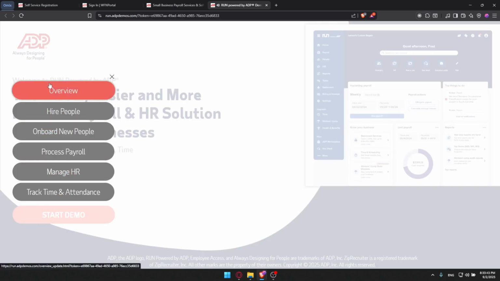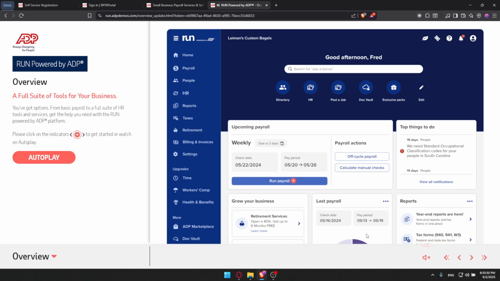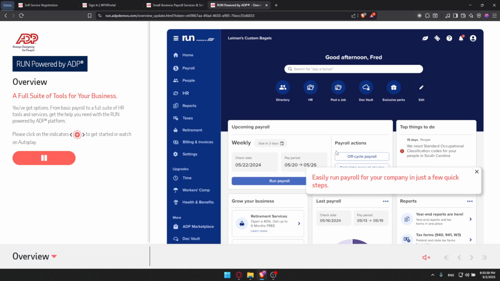So here you'll find some headings that you'll be able to click on. Let's just start, as an example, with the overview. You'll be able to hear a voice, an example of an AI guest agent that will explain everything for you. You can even enable this autoplay, which will get you everything to know about ADP payroll.